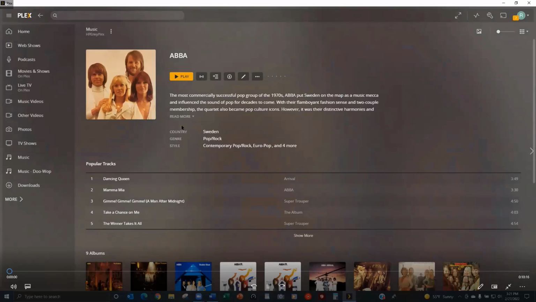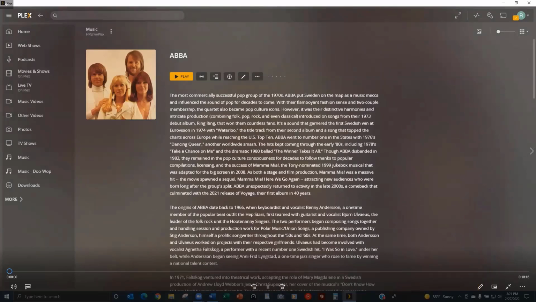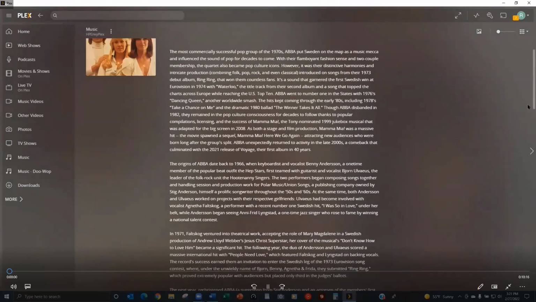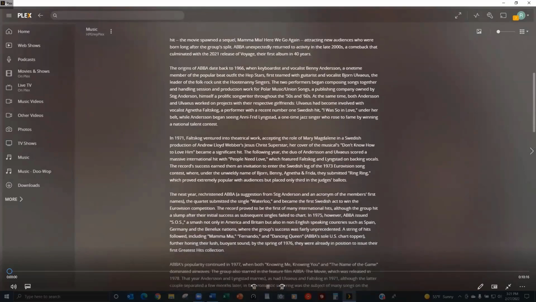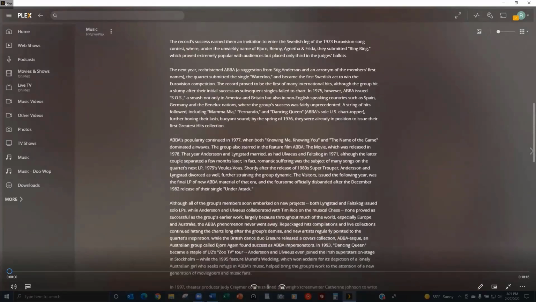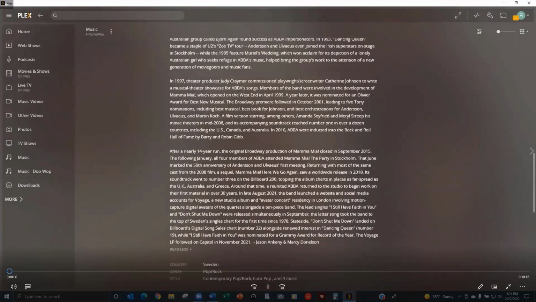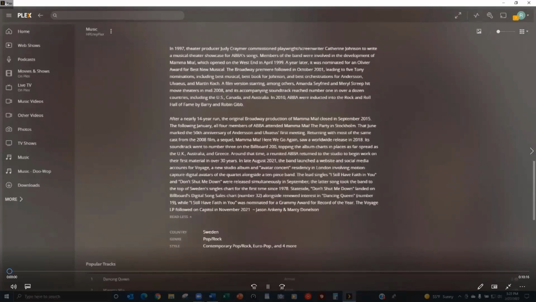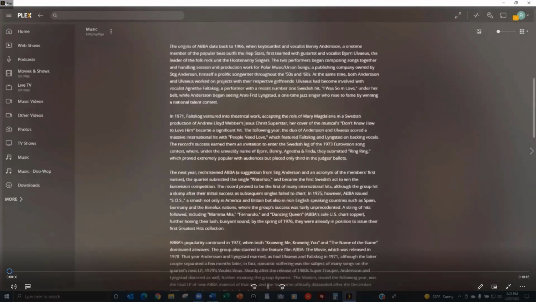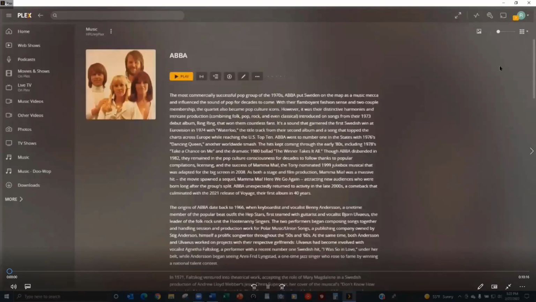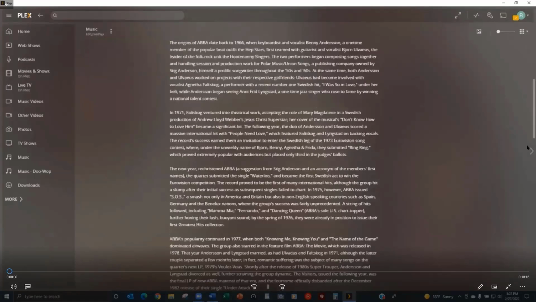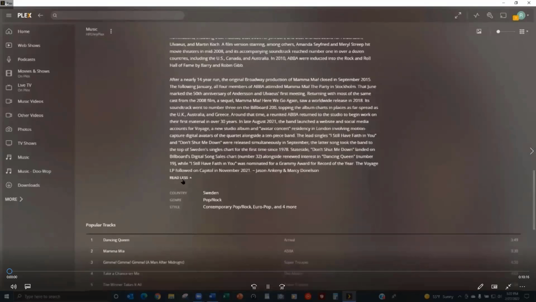Now with Plex, if I click on the words read more, and I can scroll down, you can see how much information they provide here about the origins of the group and how they started and all the members and the different hits. I love it because now I can read through this and get some more of the minutia that I love. So this is one of the nice features of Plex.